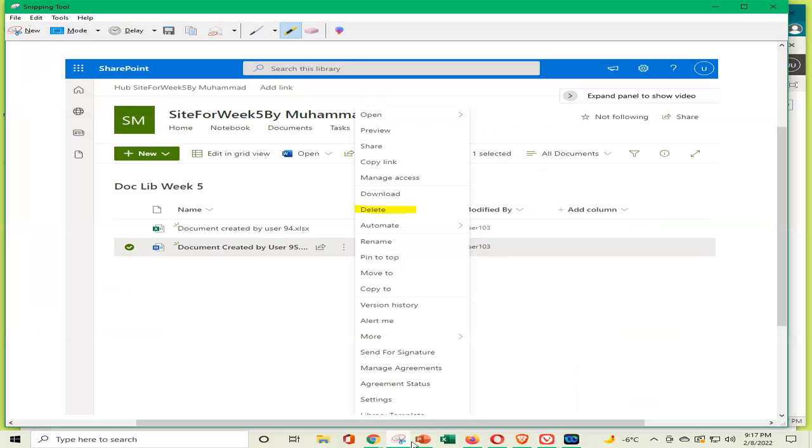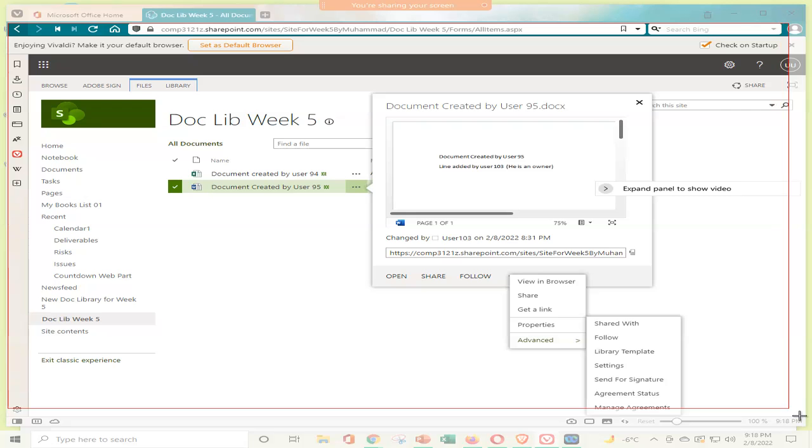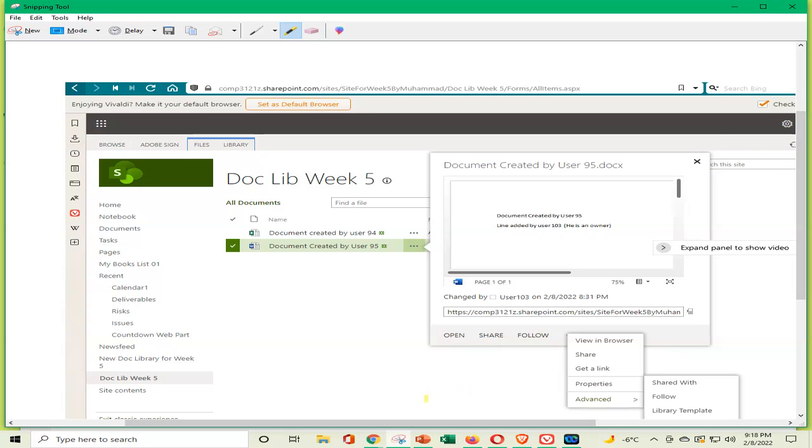I just take a picture. I believe we will need this picture, but anyway, I'm creating this picture and see later if we need this one. Give me a minute. Control C.